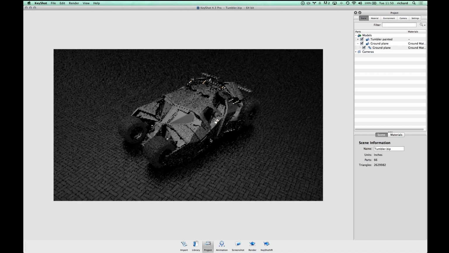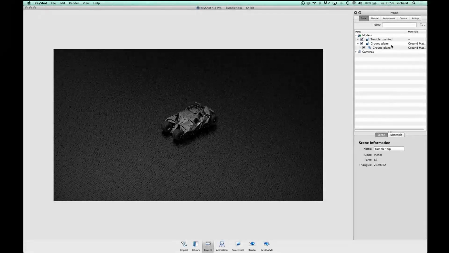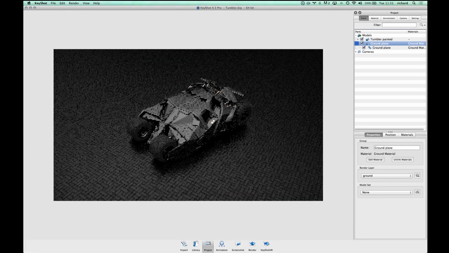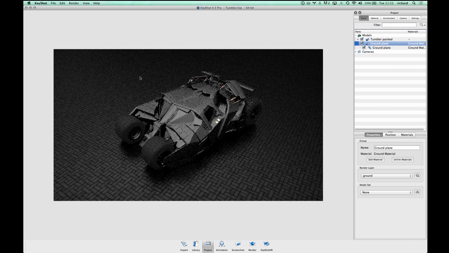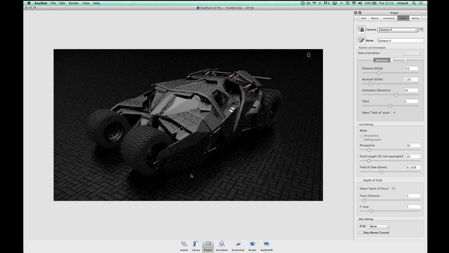In this scene, I've got a vehicle on a ground plane. If I zoom out and select the ground plane, you'll see that this will be a large ground plane with the texture applied, which will help fade out into the scene. So under my cameras, I've already saved the camera that I'll be using for this image here.